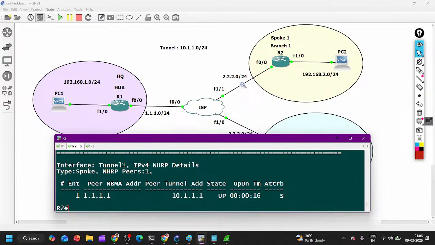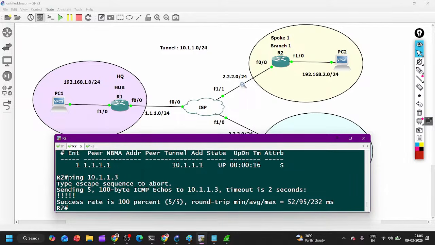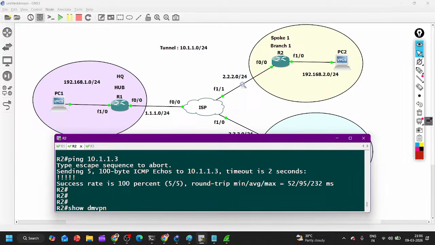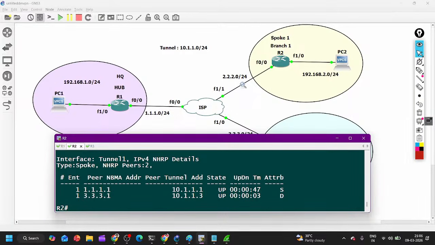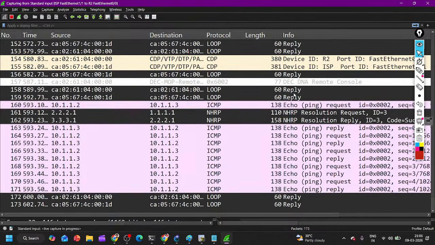Can I ping 10.1.1.3 from R2? Will ping work? Ping is working. So in DMVPN, you can see what happened. Spokes had discovered the tunnel dynamically. The first packet has gone to headquarters.